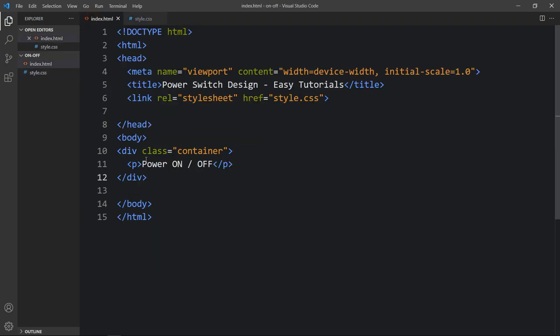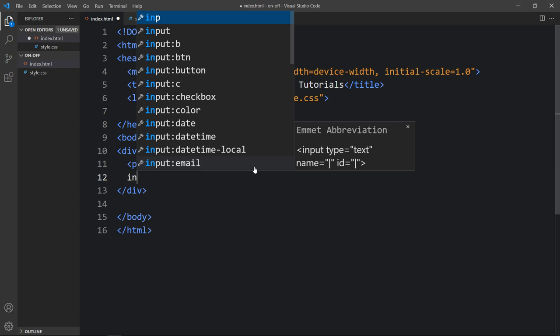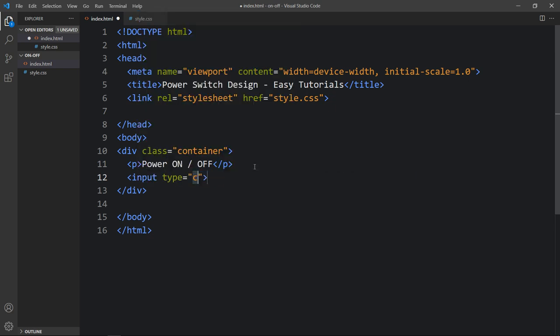Next, we have to add a button. So we will come back to the HTML file, and after this p, we will add one input tag. Input, and the type will be checkbox, like this. After adding this, let's refresh the website again, and here you can see a very small checkbox. If we click here, you can see a check mark. If we click again, it will remove the check mark. So this is a very simple checkbox.